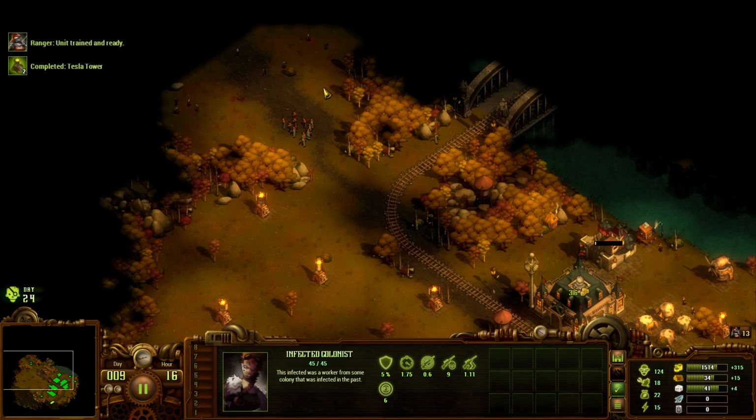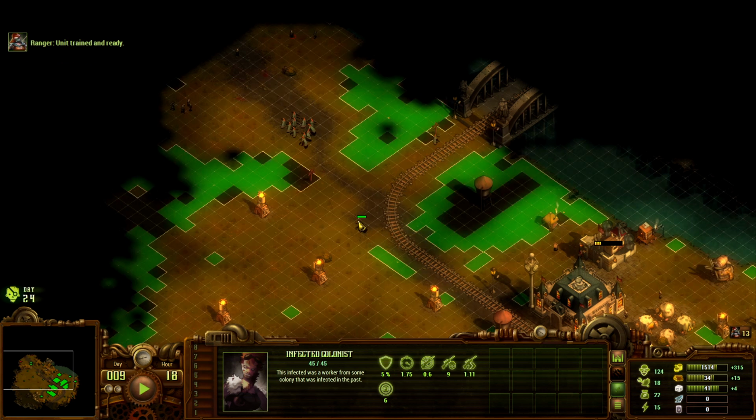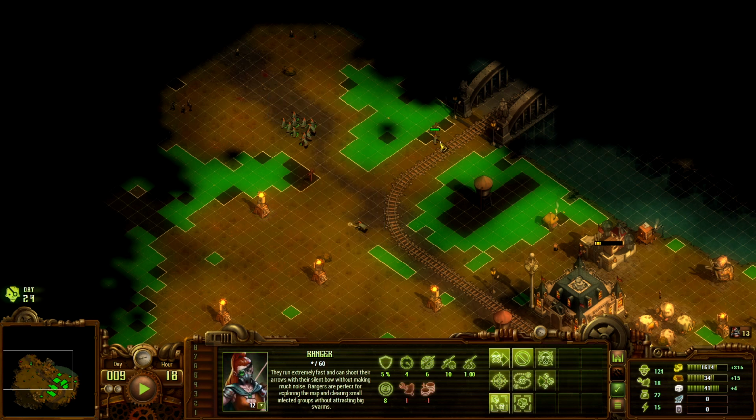My bow and arrows are ready. Right, let's have her join the rest. So I'll just select them all, unless I'm leaving one here to keep guard on that bridge, because I don't want any of them wandering in this way either.